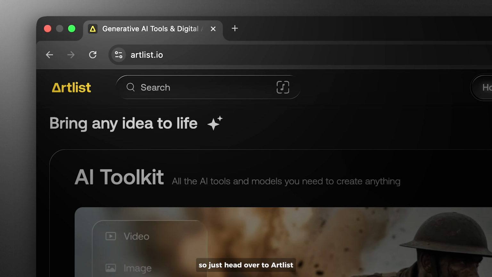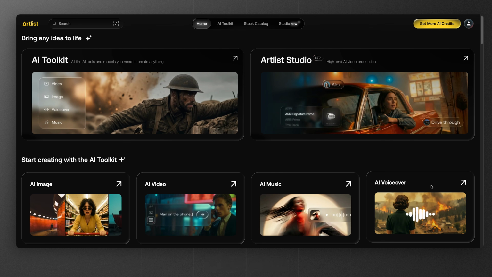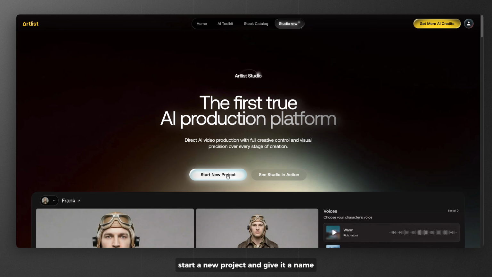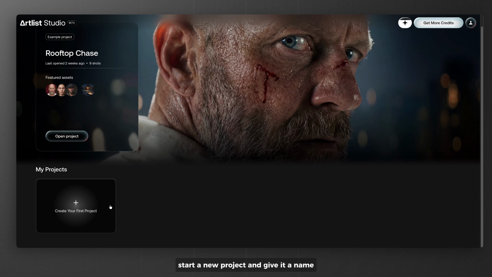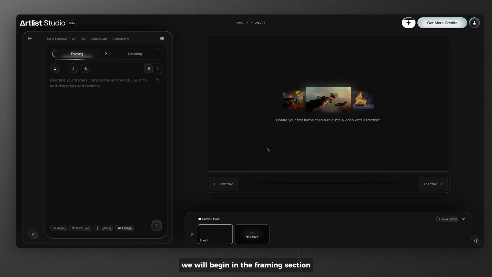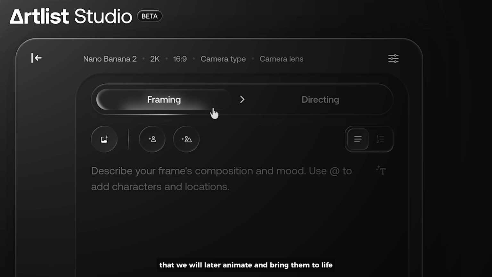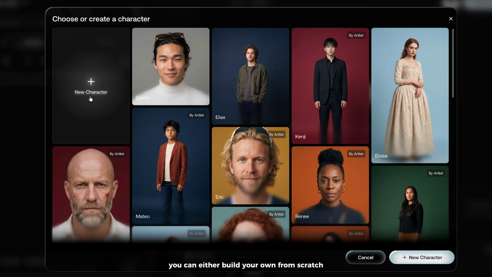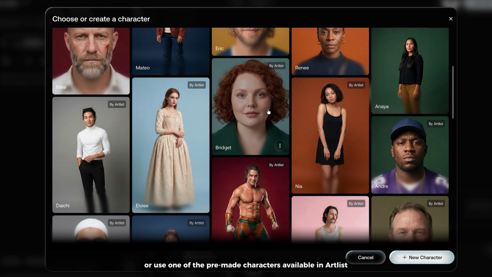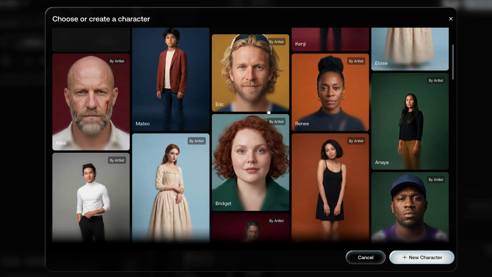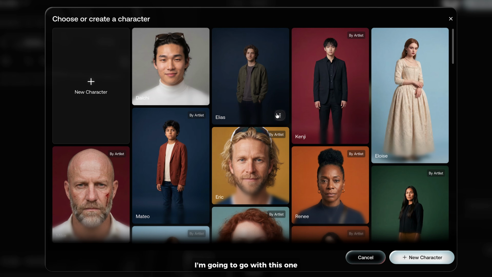So just head over to Artlist, open up Artlist Studio, start a new project, and give it a name. We will begin in the frame section where you create your images that we will later animate and bring to life. First, let's create your character. You can either build your own from scratch or use one of the pre-made characters available in Artlist. I'm going to go with this one.